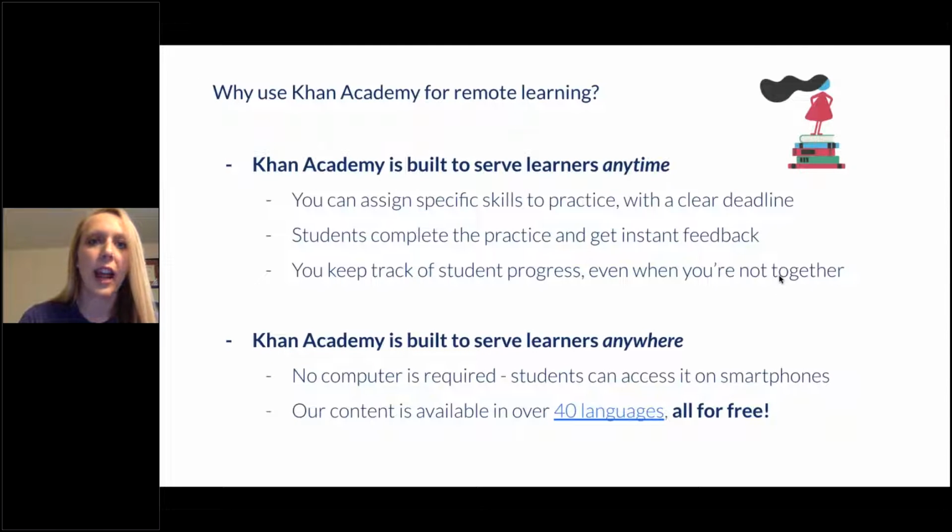So why use Khan Academy for remote learning? Well, Khan Academy is built to serve learners anywhere at any time. You can assign specific skills to practice, or you can have students practice and get instant feedback. You're able to keep track of student progress even when you're not together, which right now we know is more important than ever.